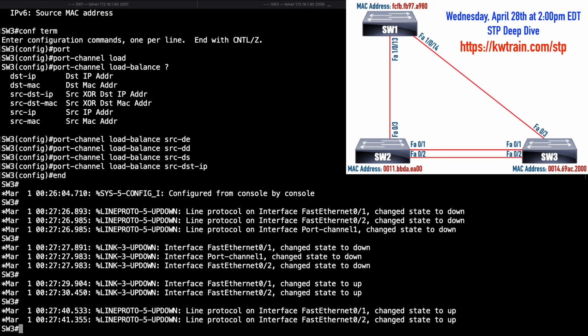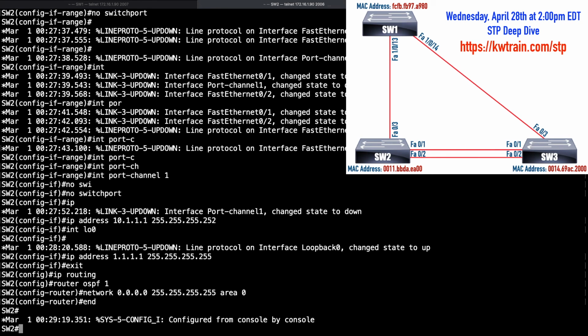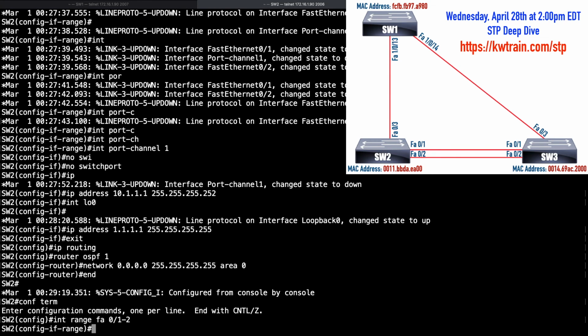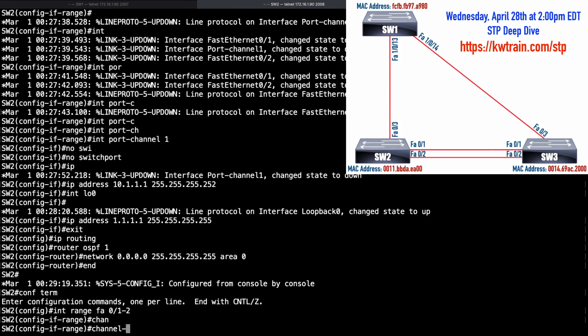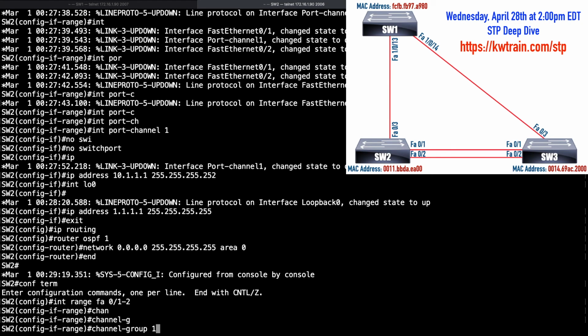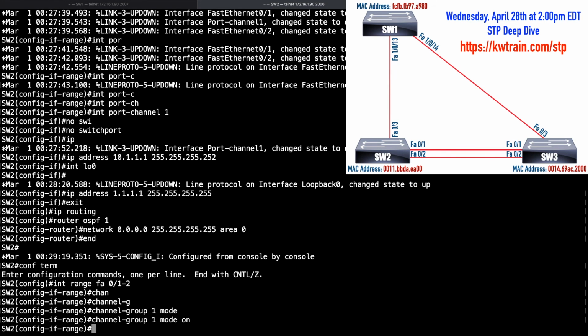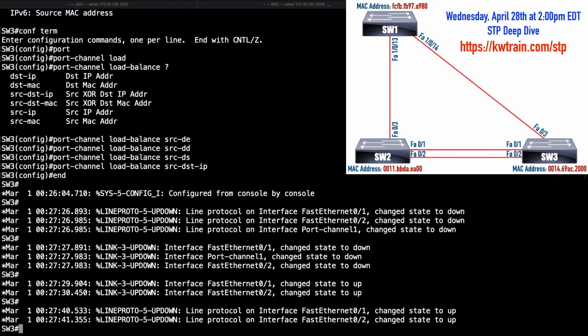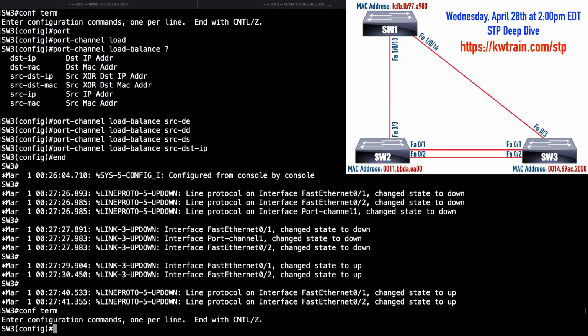Let's go over to switch 3. And actually, I want to do one more thing on switch 2. Let me go back into interface range configuration mode again for those 2 ports. I also want to say channel-group 1. I'm going to set the mode to on. Let's mix it up a little bit. And let's give a similar configuration over on switch 3.